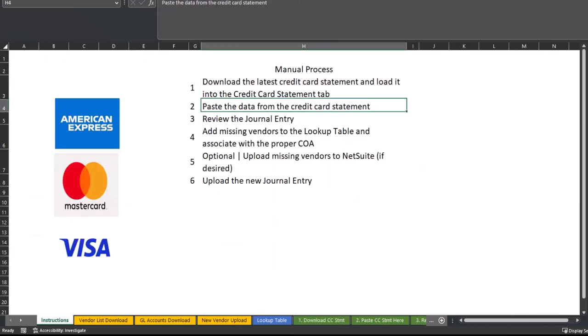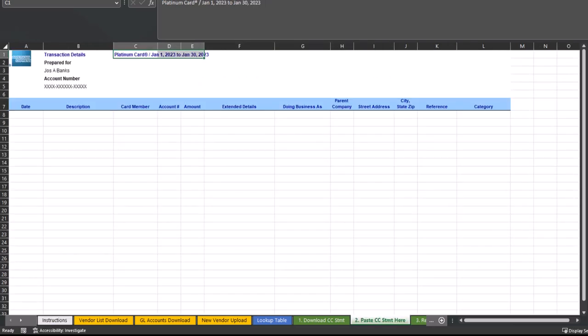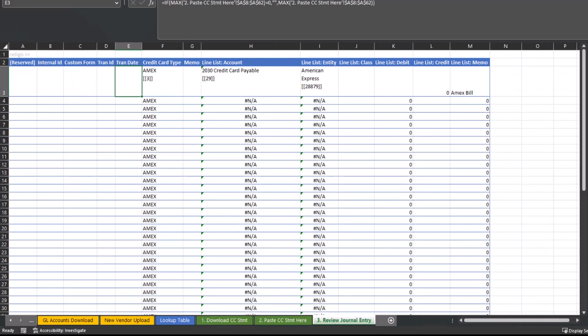In the next step, you're going to copy that credit card statement and paste it into the second green tab that we have right here. This is going to be blank. The reason why this is blank is that this information will be fed into step 3, which is to read basically a CloudExtend journal entry template.